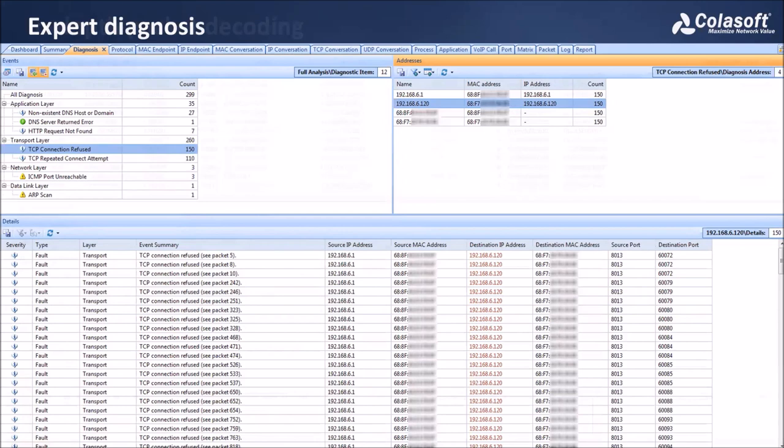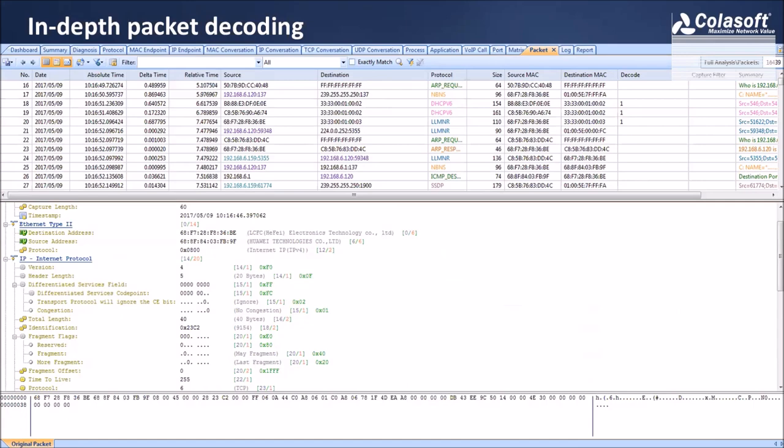And we also can use our product CAPSA to decode packets. We can do the same things in Wireshark, but CAPSA does it more graphically.